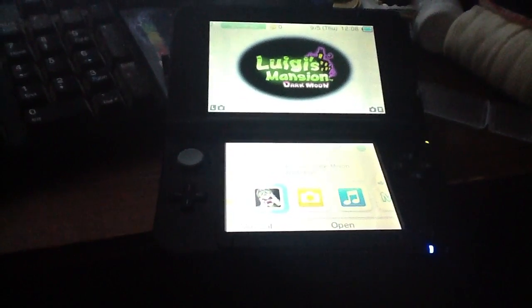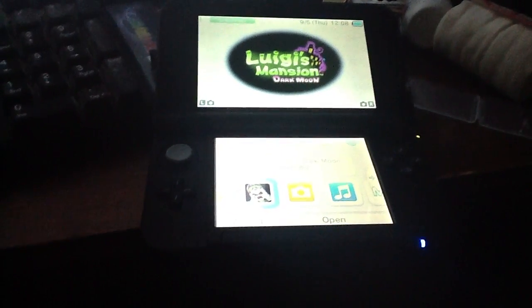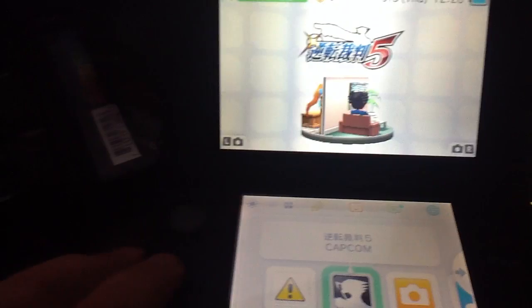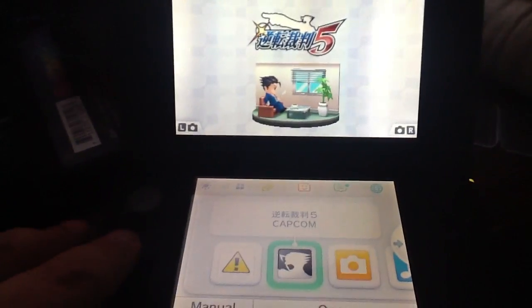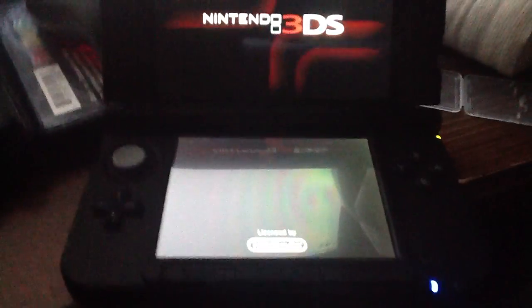I'm going to pause this right now. I'm going to put on my Phoenix Wright 4 card, and I'm going to show you a quick demo of it working. Region, as you can see, this is Gyakuten Saiban, I think it is, but it's Phoenix Wright 5. Now, as you can see, it's region free now with the cart.